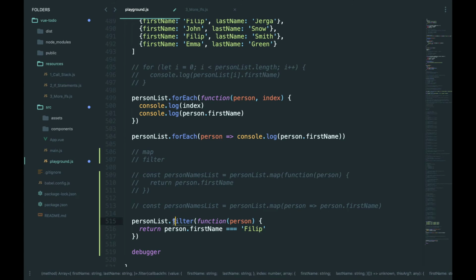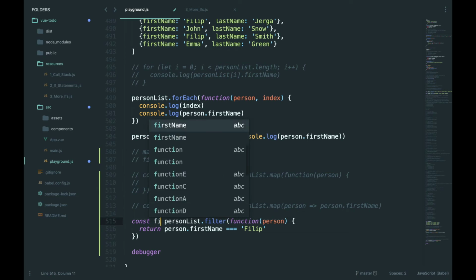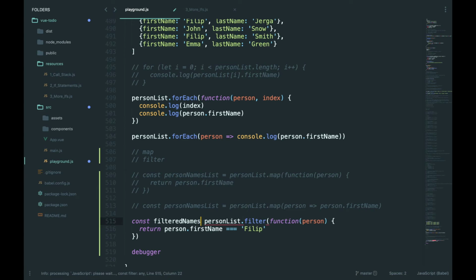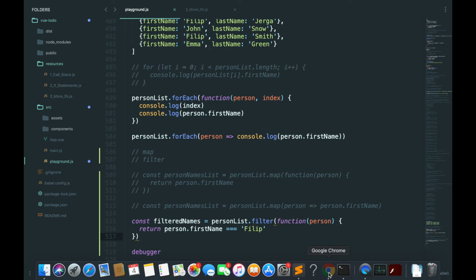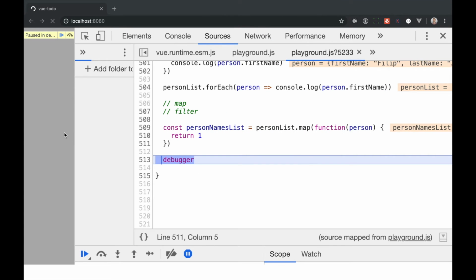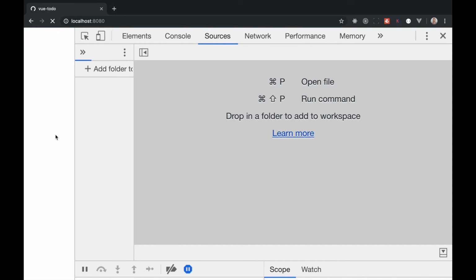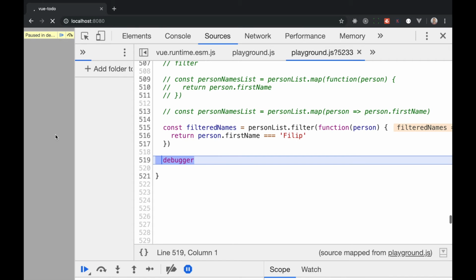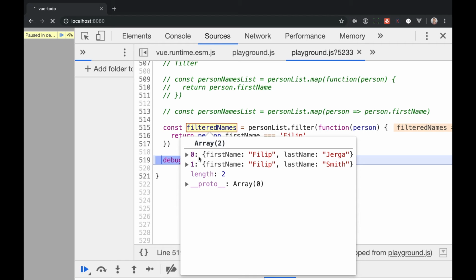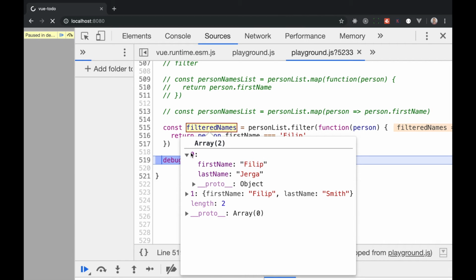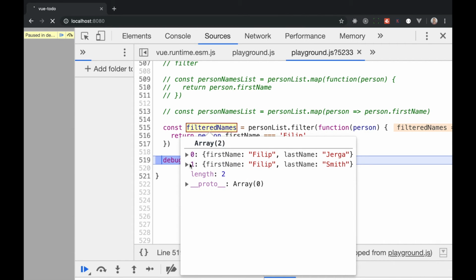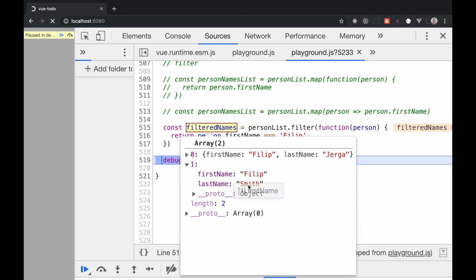Okay, and let's assign results from this function to an array called filtered names, like this. All right, let's save this. Let's go back to our browsers, and please guess what we'll get in this new variable. Let's refresh. And let's see, in filtered names, you will get only 2 items with the first name and last name Philip Jerga, and second item with the first name Philip and last name Smith.